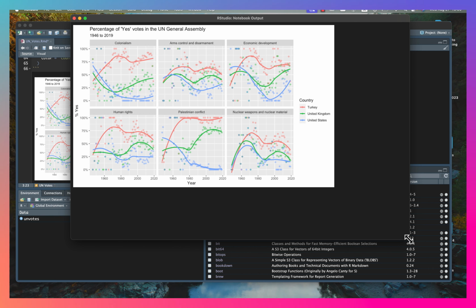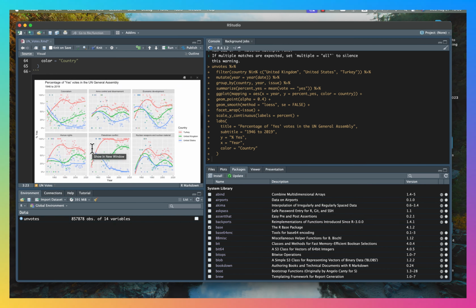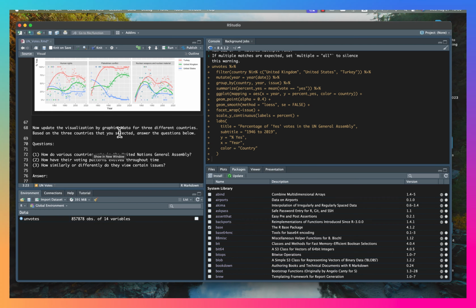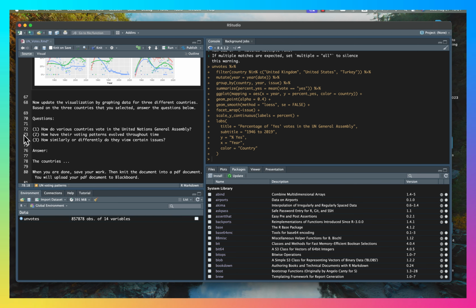So I want you guys to take your time to interpret this, and what the assignment asks that you do is actually to change the 3 countries. So let me show you where that is. It says now update the visualization by graphing data for 3 different countries. And then based on the countries you select, answer these questions. And you're going to type in your answer here. So if I say the countries, I'll just put them here. This is where I can enter the answer.